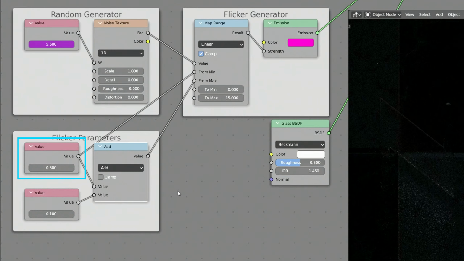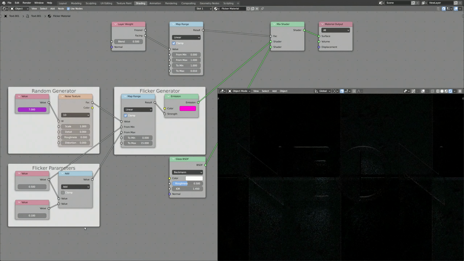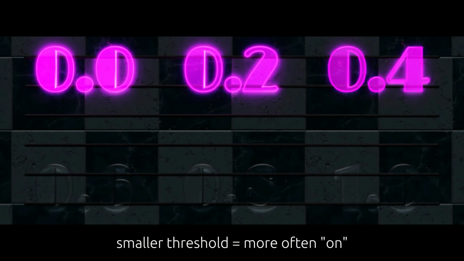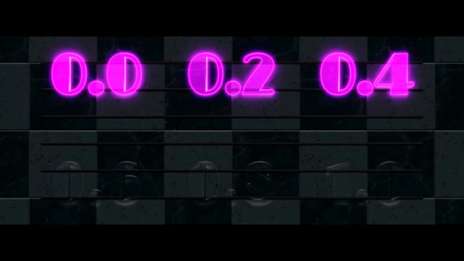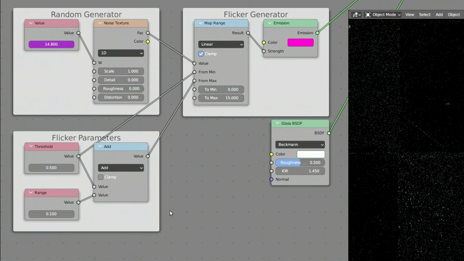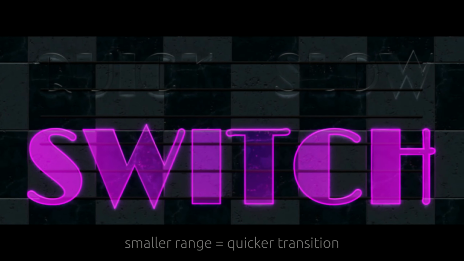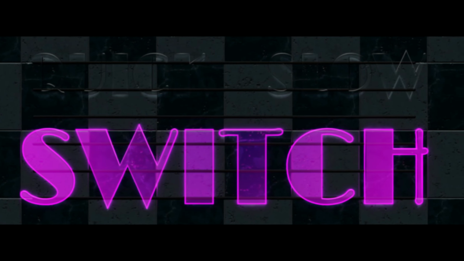The first value node determines the threshold between the on and off states. If the random number generated by the noise texture is larger than this threshold, the sign will be turned on. Lower values for the threshold means that the sign will be on more often. The second value node determines the range between the on and off states. The smaller this value, the quicker the sign will change between on and off states.